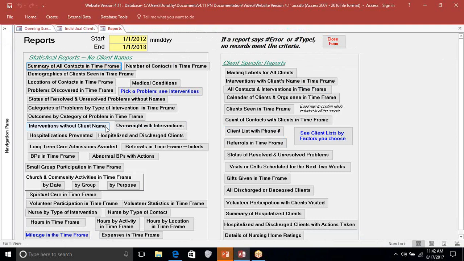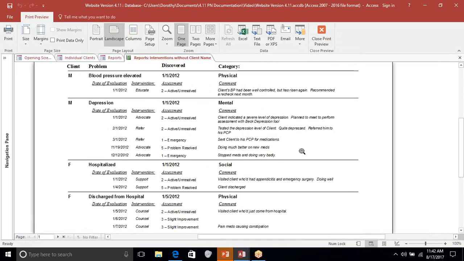Another useful thing I think is this interventions without client name. If you really want to give your pastor or your parish board information on what you are actually doing, how you are serving your congregation, you can print this up, and there are no client names, only identified by male or female. And all the comments, as I said, in the progress notes are going to be printed, so that's why it's important not to put anybody's name in here.